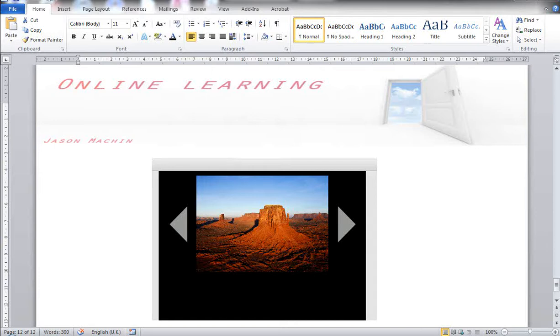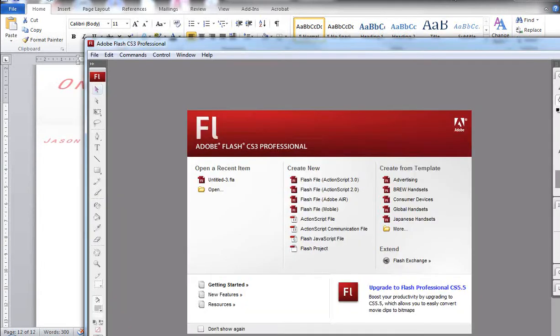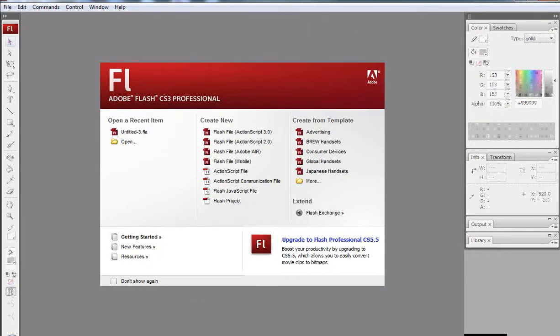This is a basic tutorial on producing a picture gallery in Adobe Flash CS3. This picture gallery does not have thumbnails, it simply has direction arrows to skip from one picture to the next. So the first thing you need to do is load Adobe Flash CS3 and then select Flash File, ActionScript 3.0.